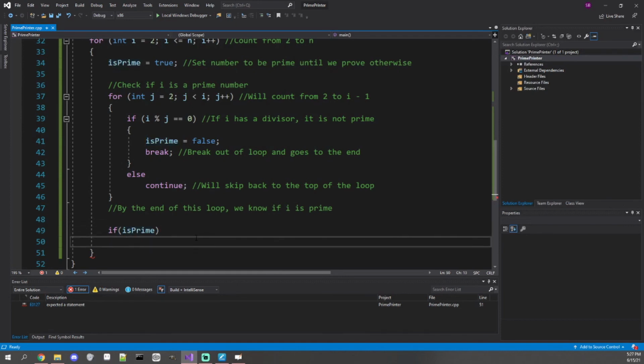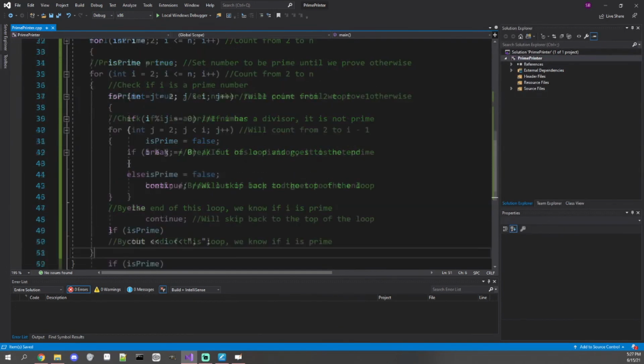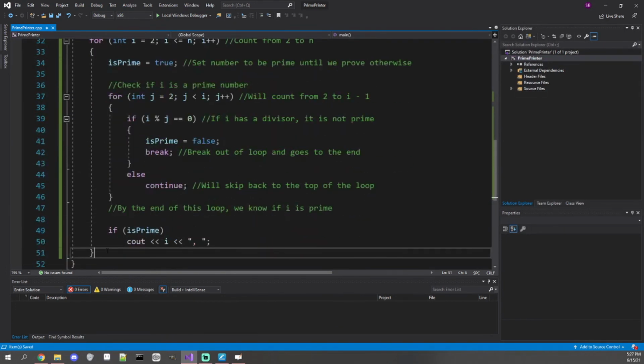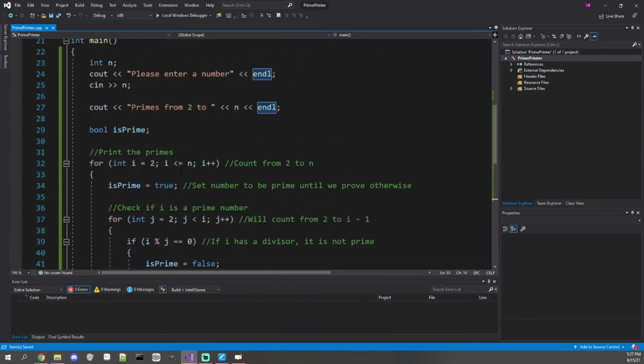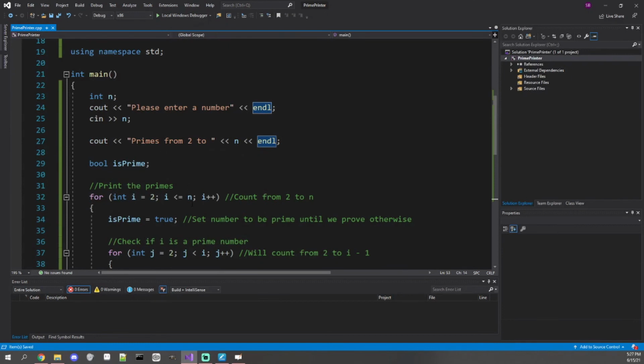So anyways, if this Boolean flag is true, then the number is a prime, which means I can print it. So I'll simply put cout, and then I'll put whatever the number is, which is i, and then let's just say I put a comma and a space, and that is good enough. We'll just print it with commas in between. We won't worry about formatting. There will be an extra comma at the end, but it'll be no big deal. And then I will print one last endline at the very end of my program. And so this should now print all of the numbers that are prime from 2 to n, whatever n is that we type in.